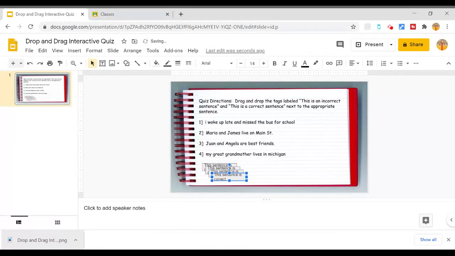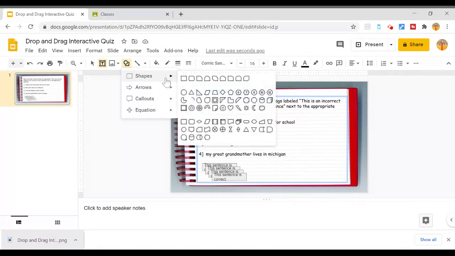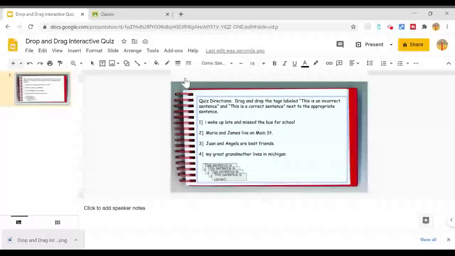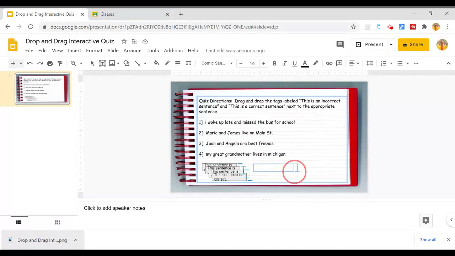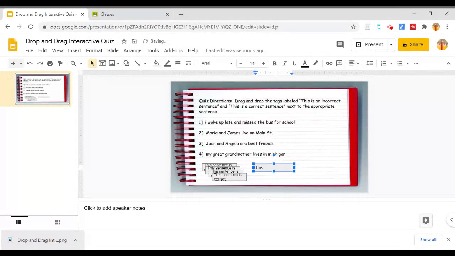Okay. So I now have a few different tags for "this is a correct sentence." Now I'm just going to go and create my "this is an incorrect sentence" tag. I'm going to do that by going to shape again, not the text box. Sorry about that. I'm just going to bring it up and create it here, and I will call it "this is an incorrect sentence."